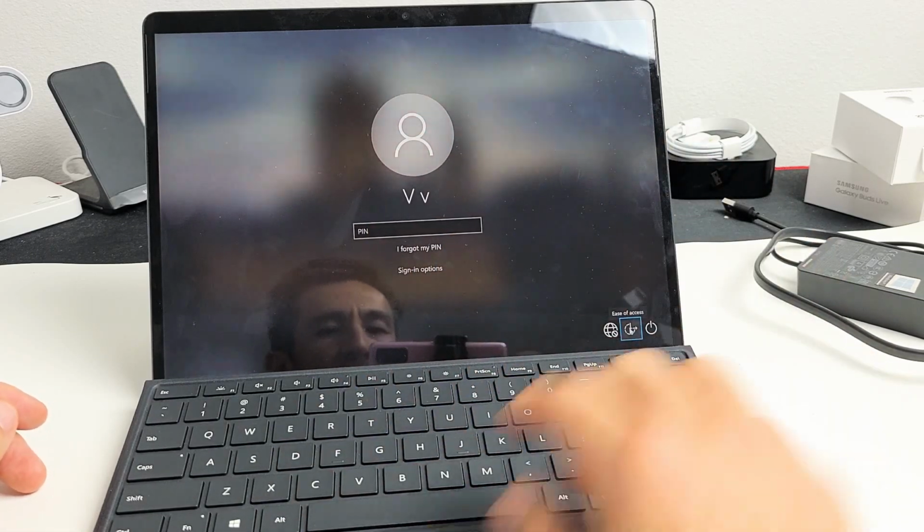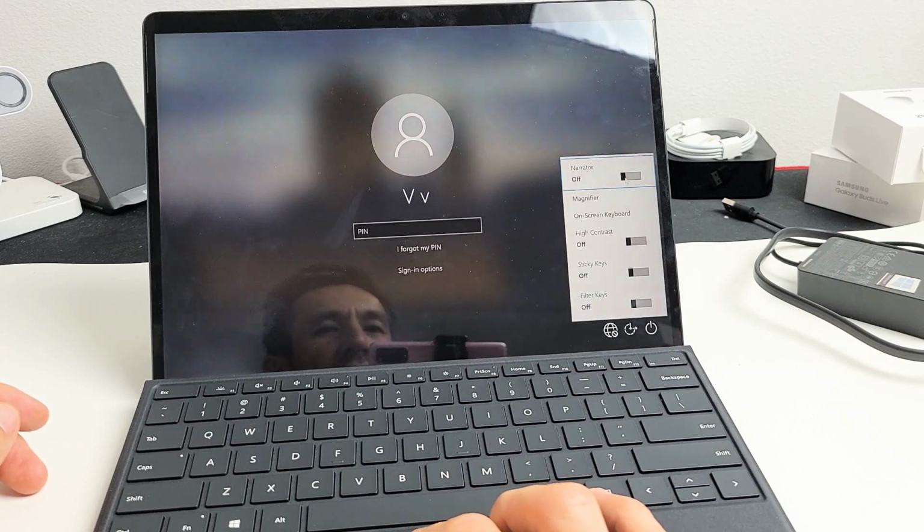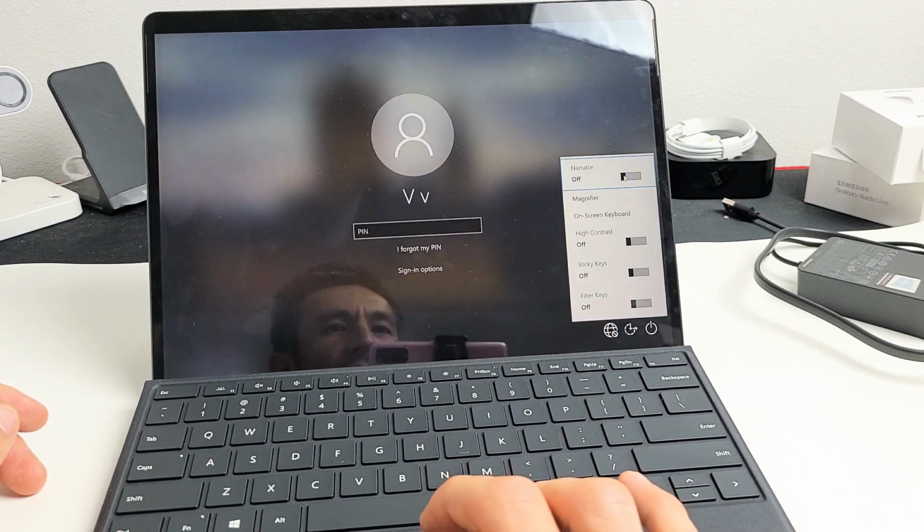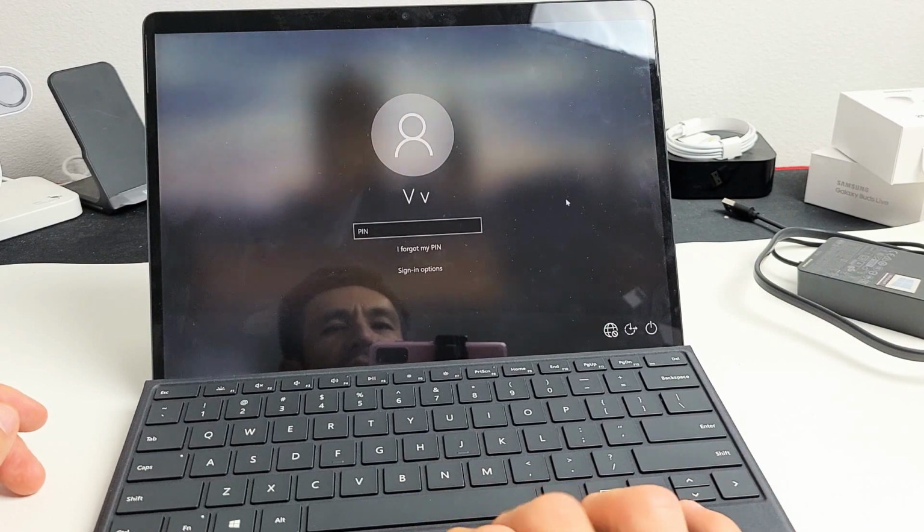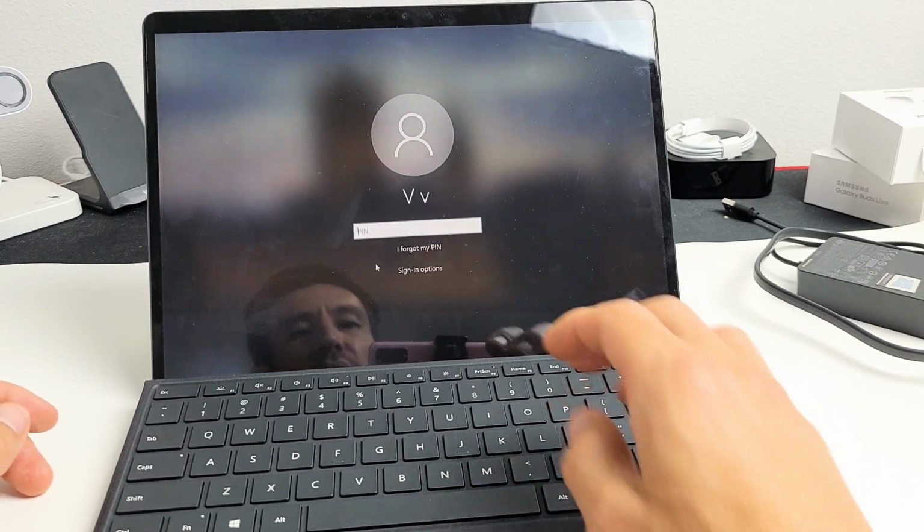To turn it off, go back to that same icon and just make sure that Narrator is turned off. Turn off narrator, just like that, okay?